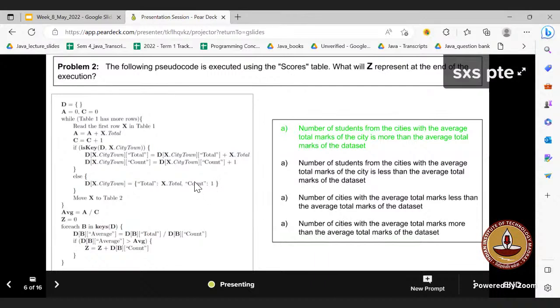Count is the number of students. Number of students only, no, it is not storing the number of cities. So for each student, it will check whether that city town is present in the dictionary or not. If the city town is already present, then it will simply increment count equal to count plus 1, and it will increment the total by x dot total. Count will be incremented for every student if the city town is matching. We are not counting the cities, we are counting the students. For every student, this count equal to count plus 1 will happen.